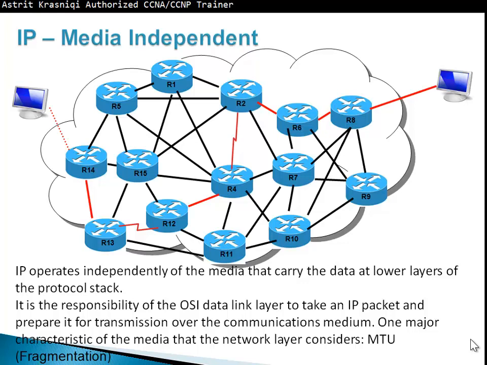It is the responsibility of the OSI data link layer to take the IP packet and prepare it for transmission over the communication medium. Now, one thing IP is concerned with about the media is the MTU, because different media will use a different MTU. If you are using different media, IP might fragment the packet, making it even smaller, similar to how the transport layer segments. IP will look at the media and say, okay, you're using this media and you can't take this big packet, so I'm going to have to fragment it into smaller pieces.